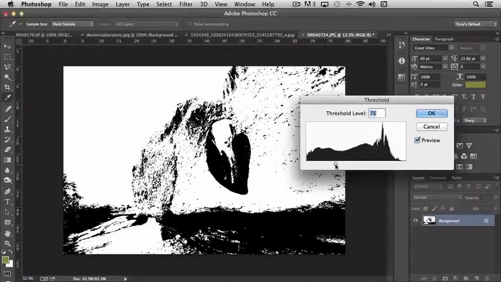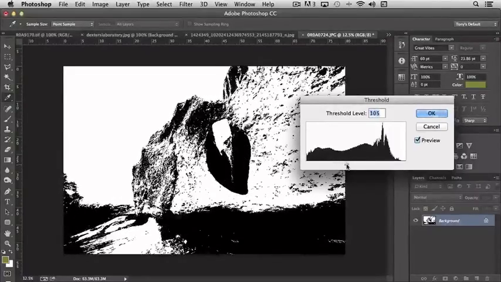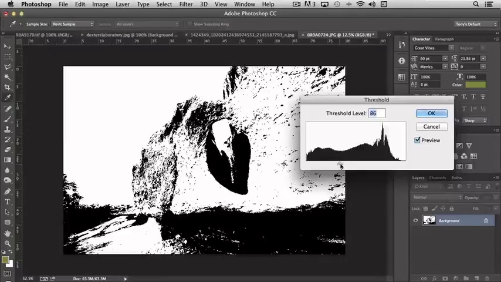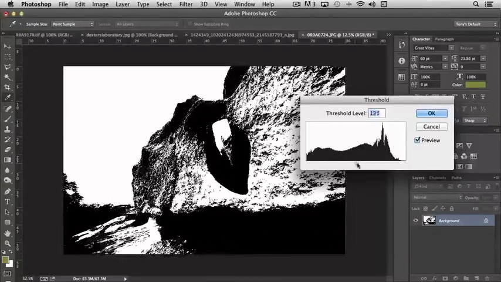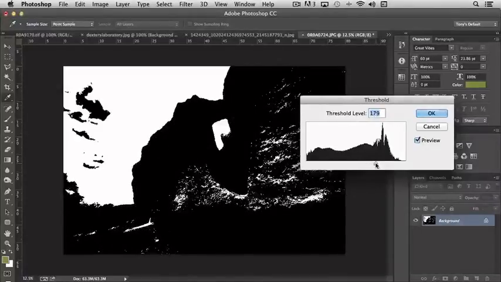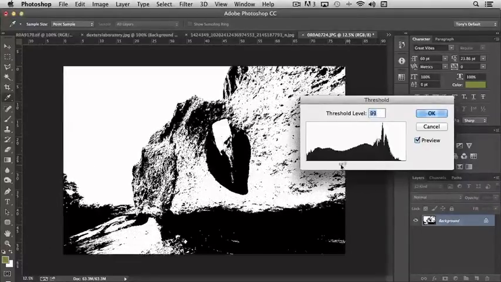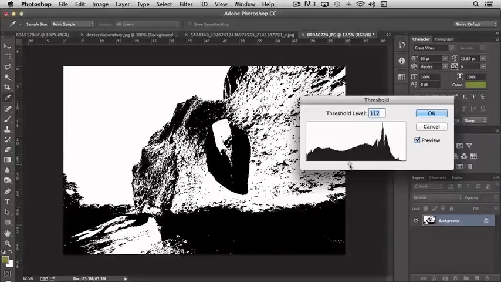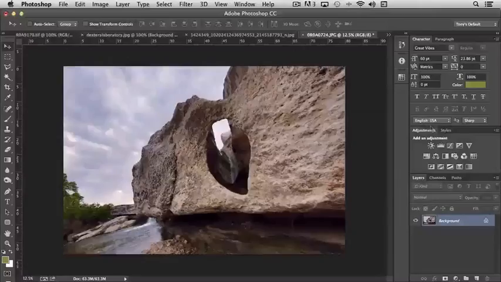So the more I move my slider to the left, the brighter the image becomes. We're averaging again based on the histogram. The further I move it to the right, the darker it becomes. So I actually have some control over creating a very high contrast image just based purely on threshold. Now I'll show you where this can actually come into play in a very interesting way.